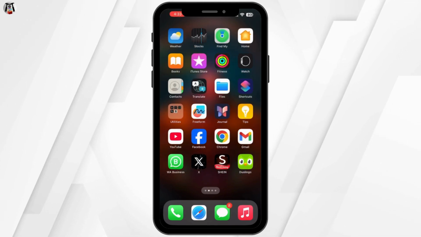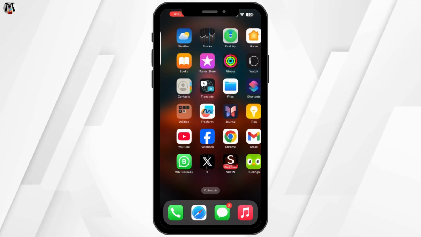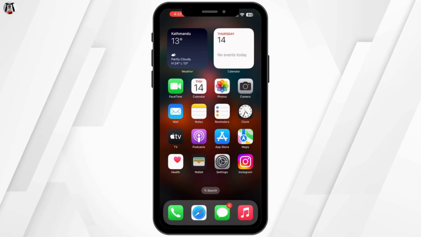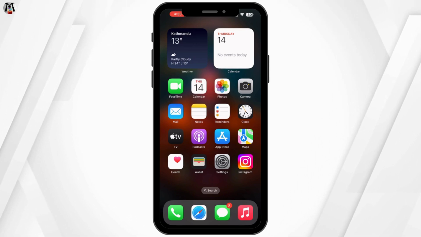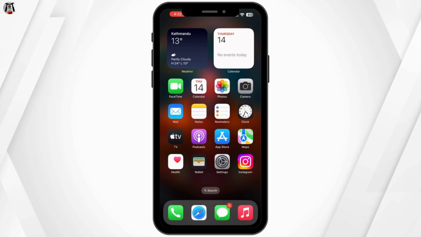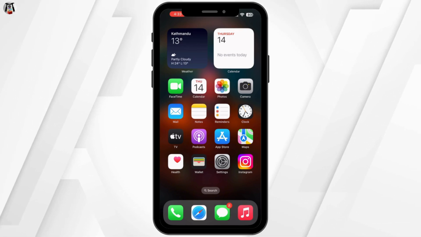Today I'm going to show you how to retrieve deleted text messages on your iPhone. If you have accidentally deleted important messages, don't worry. There are a few ways to recover them. So let's dive right into it.